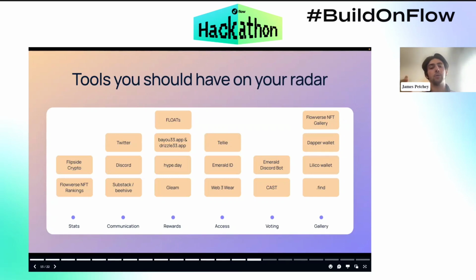And then likewise with Emerald ID, that's a fantastic tool to token gate Discord. So you have a Discord channel that's verify your Flow NFT. You go into that channel, you can verify your Flow NFT, and then you can join a Discord channel that is exclusive just to holders of your NFT. So that's also a very important tool to use.